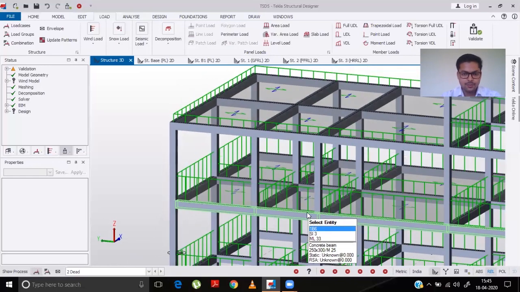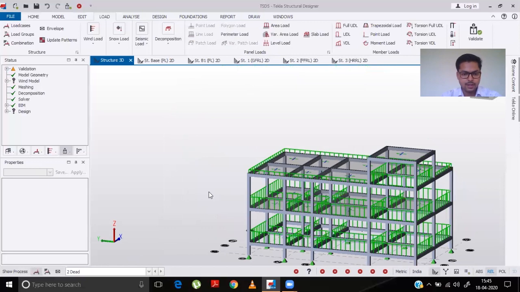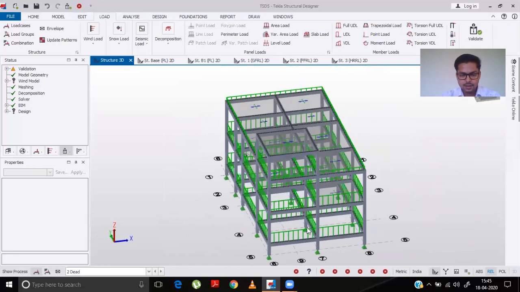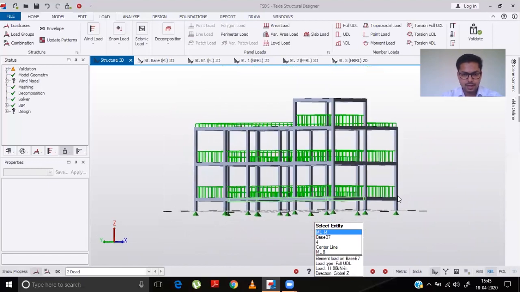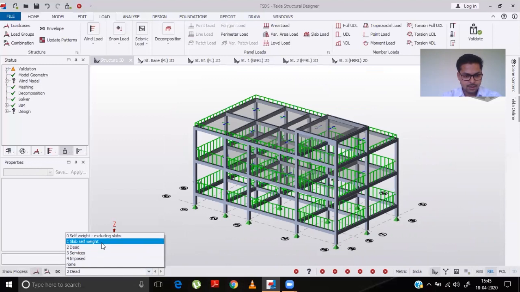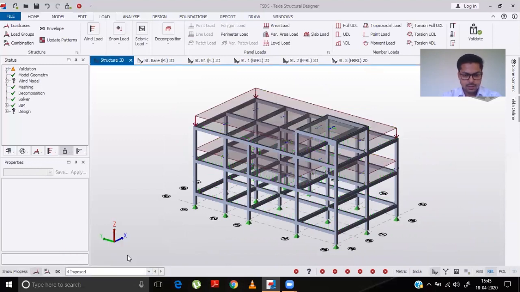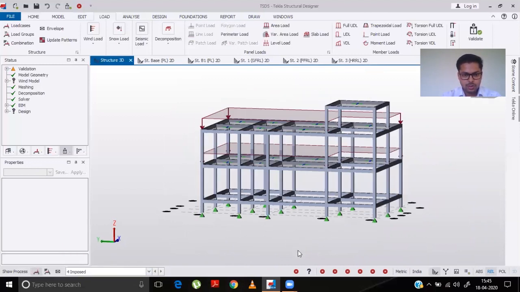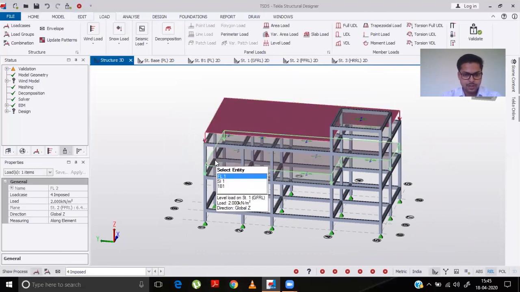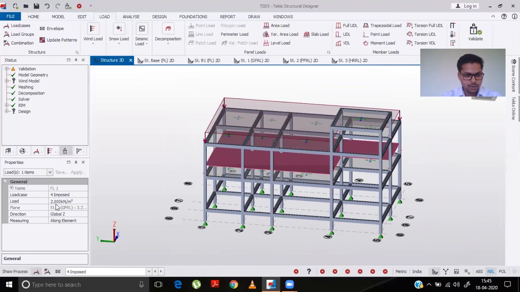So in this video, you are also learning how to correct your mistakes if you have done any. Now, you have an imposed load over here of 2 kilonewton per meter square and here of 2 kilonewton per meter square, which is good. But you will also have a live load of 2 kilonewton per meter square on this slab level.